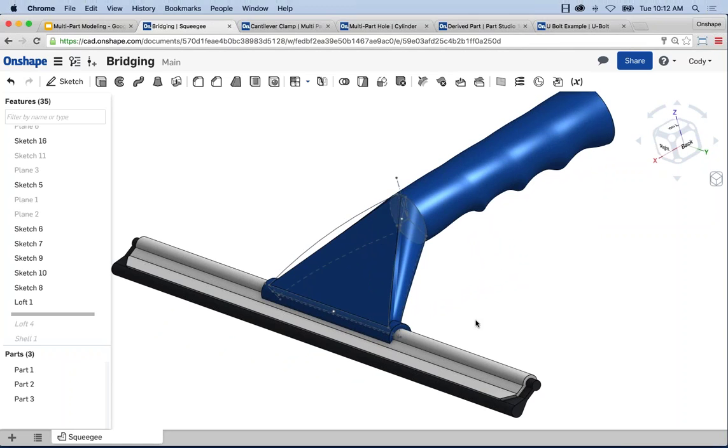So that's an example of bridging, a very simple one, but it's important to understand. And that's probably one of the most common multi-part techniques. Many people do that and don't even realize that there is multiple parts in the part studio, right? Just because it's very easy to do.